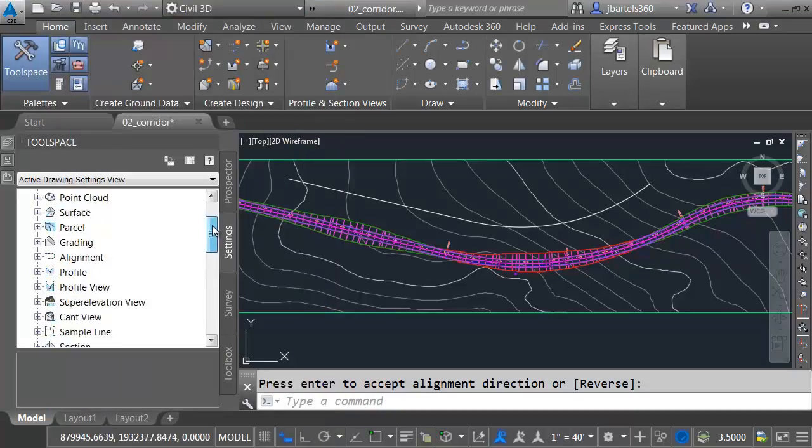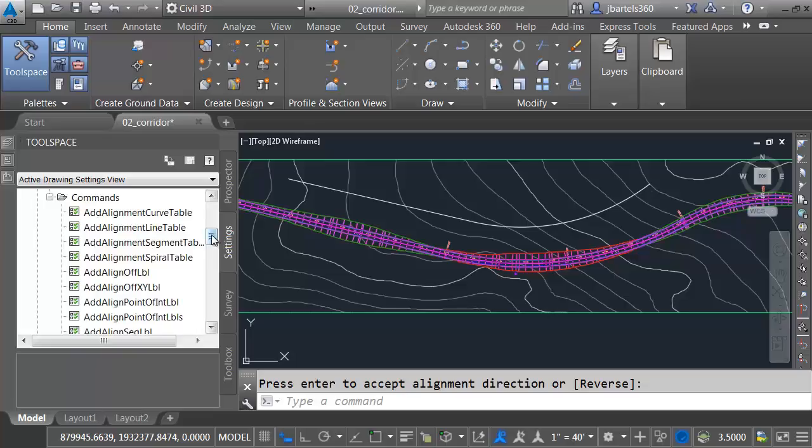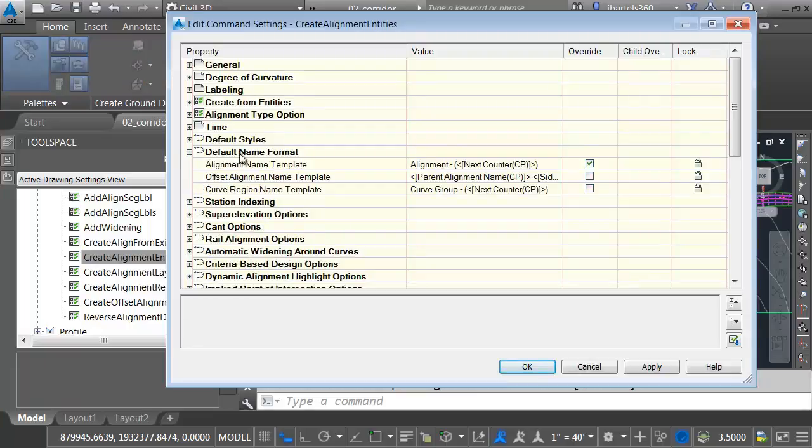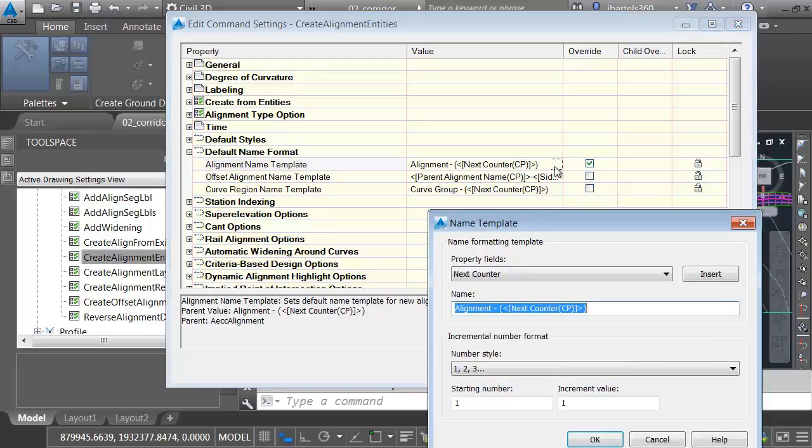Let me close this. On the Settings tab, I'm going to come down to Alignment. I'm going to do this at the command level. I'll say Create Alignment from Entities. Let's right-click, Edit Command Settings. From here, I'll choose Default Name Format. Right here, Alignment Name Template. Let me click in this dialog box and I'll click the ellipsis button. Maybe I would like to just use ALG dash and then I can drop in the next counter. Or if I want to, I could delete, we could open up property fields. Okay, I guess next counter is the only one that we have.